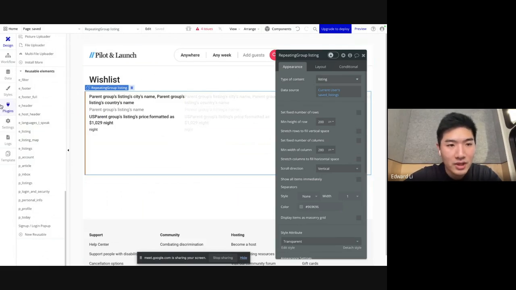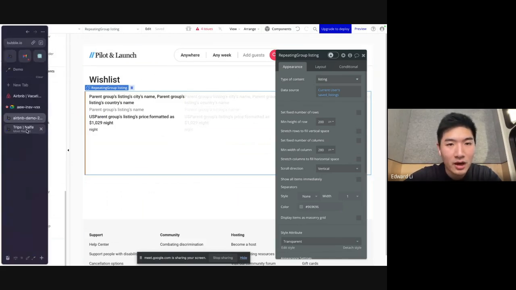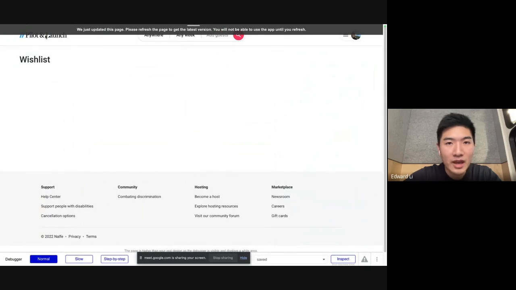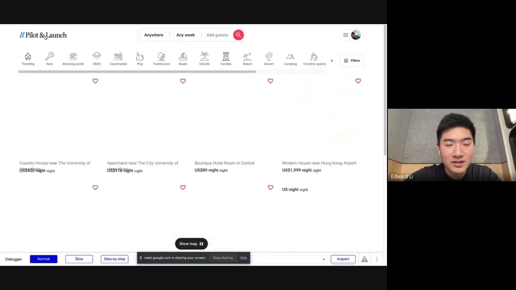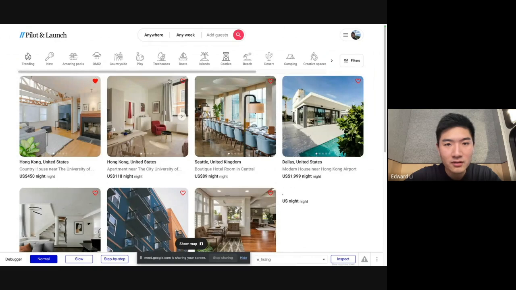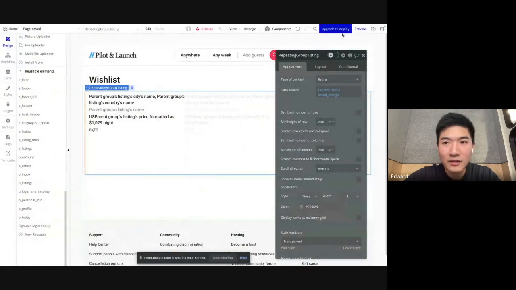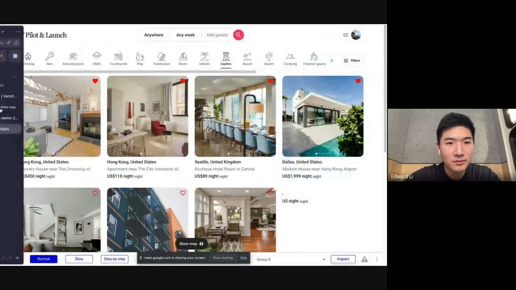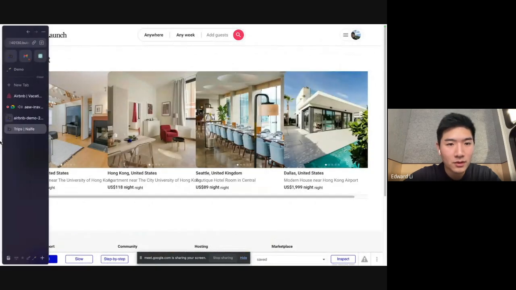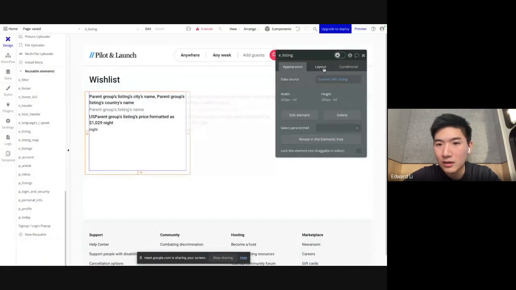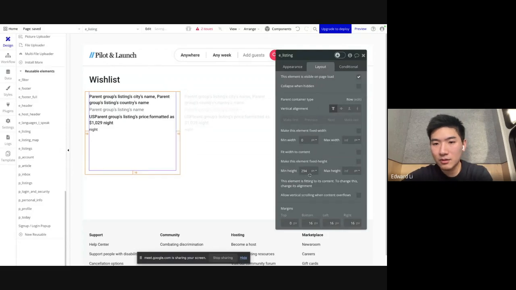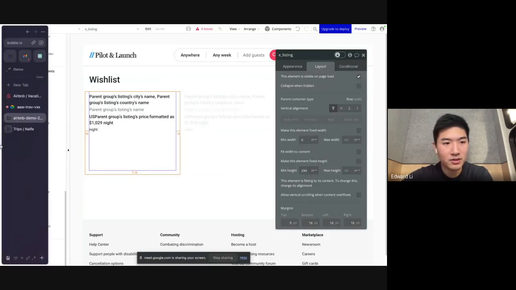So what we want to do now is to make sure that we have some listings saved. So I'm just going to go ahead and save a few listings. So now in my wish list, I do have 4 listings. And if we go back to this page, it's too big. All right, just minimum width. Let's see.